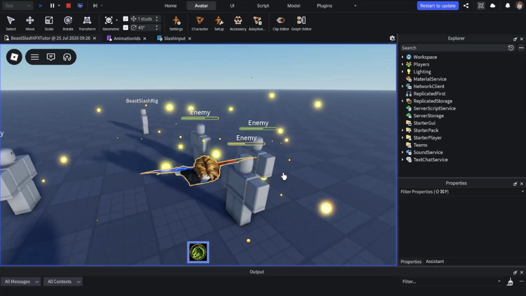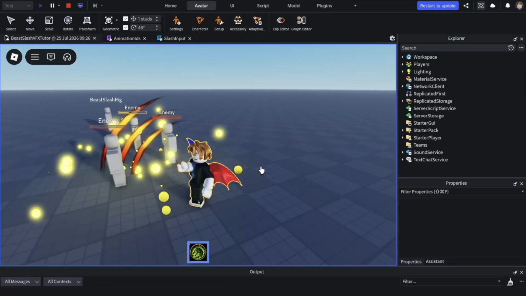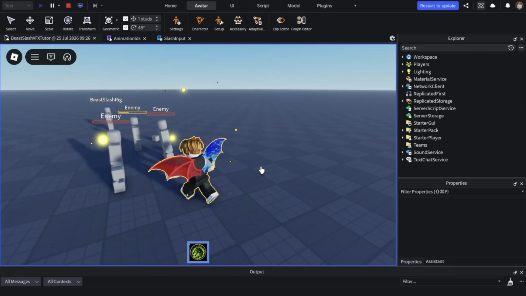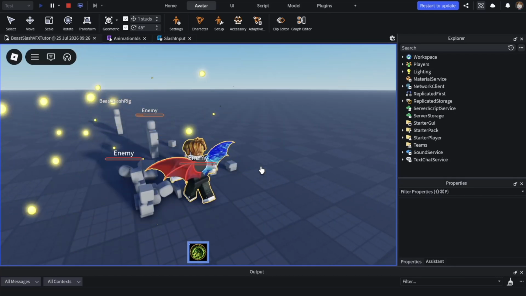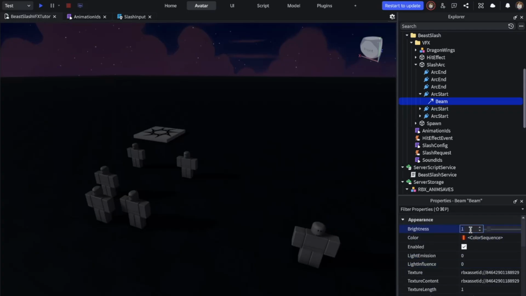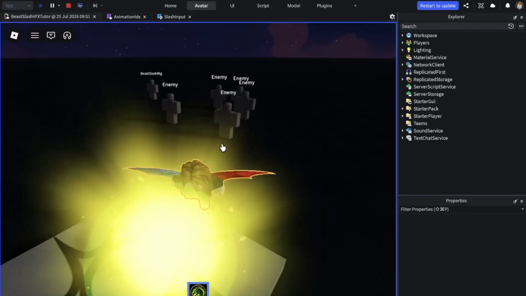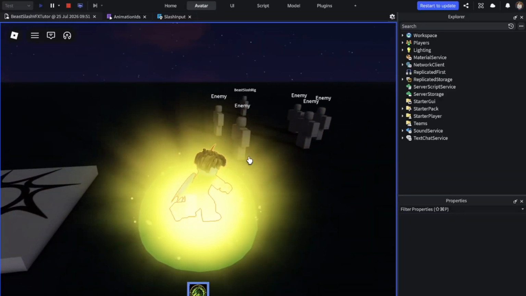If something doesn't work, first check the asset names, your remote events, and make sure your tool has a handle. Most balancing changes can be done directly inside Slash Config without touching the scripts. And that's it. You've now built a complete Beast Slash ability with combo attacks, Slash VFX, knockback, summon effects, dragon wings, custom animations, and a clean server-authoritative design.